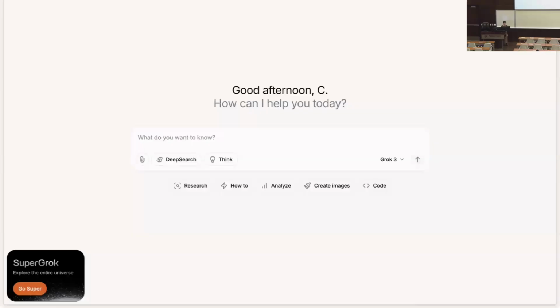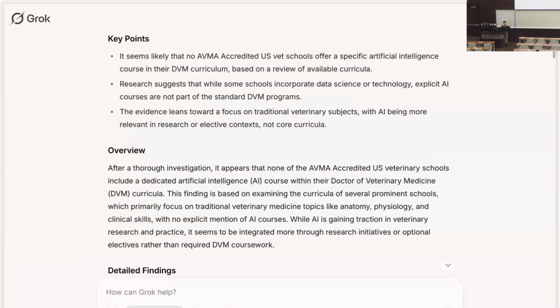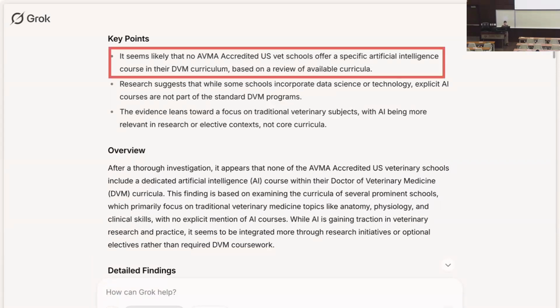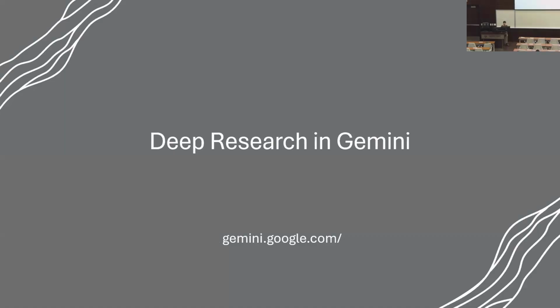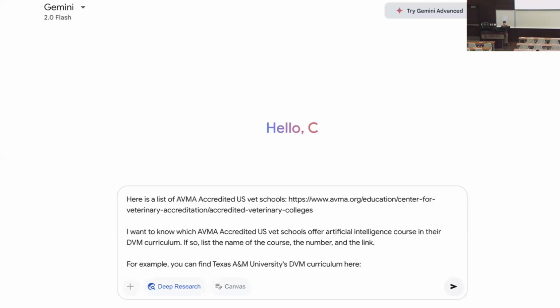I also did the same thing in Grok. So I click on the button for deep search and I copy and paste the question. And I got the answer that no AVMA accredited US school offers AI courses. So you can see that they can make mistakes as well. And I also did the same thing for Gemini. What's really nice about Gemini is that if you do the deep research, you can export the output into a Google document. So you don't have to copy and paste and create a PDF yourself. You can just automatically export it into a Google document.